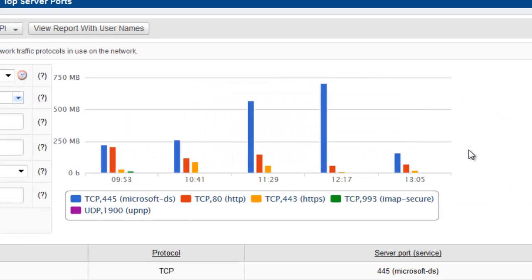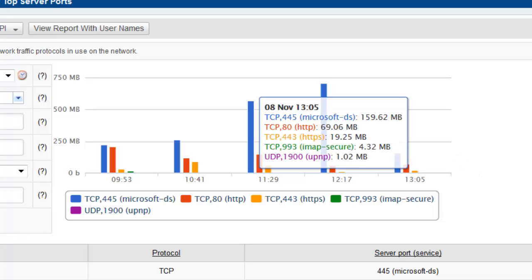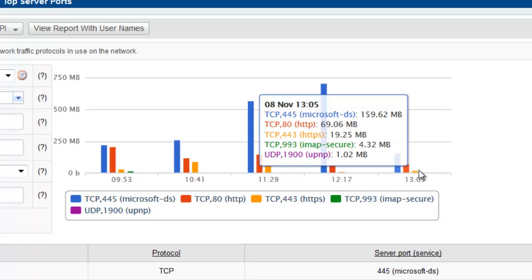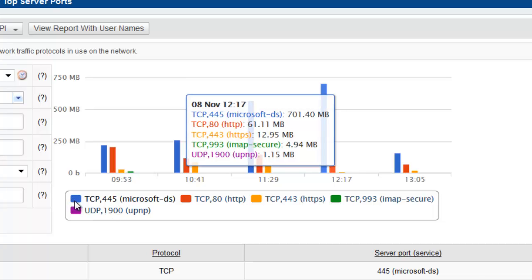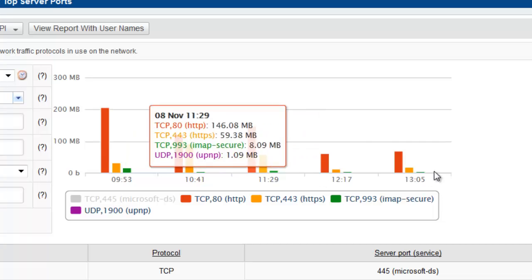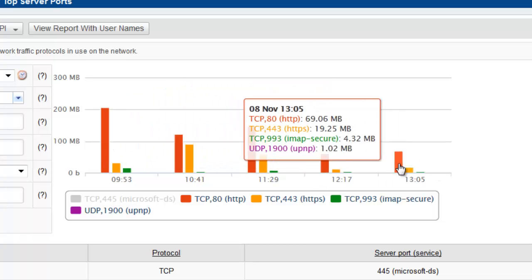In this case we've got a bar graph showing us usage over the last couple of hours. So it's dominated here by TCP/4.5 Microsoft traffic. So if we want to get a better picture of what's happening with other protocols, we simply click the blue box there, which switches off the 4.5 traffic in the graph so we can see what other protocols look like.